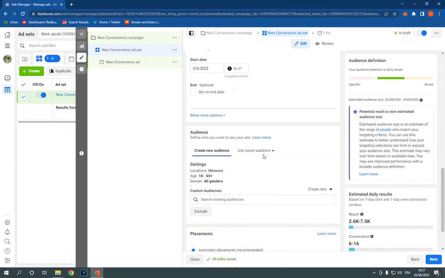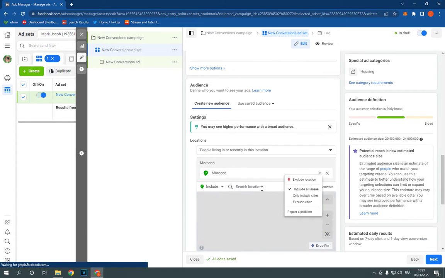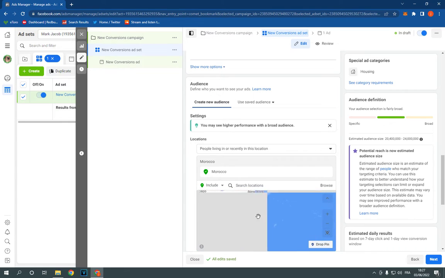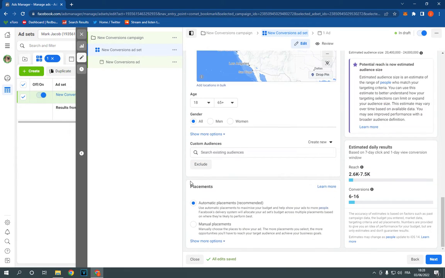Now scroll down and add your location, your age and gender, and all those settings from here as you can see. Choose the people that you want to reach with this campaign, then click next.